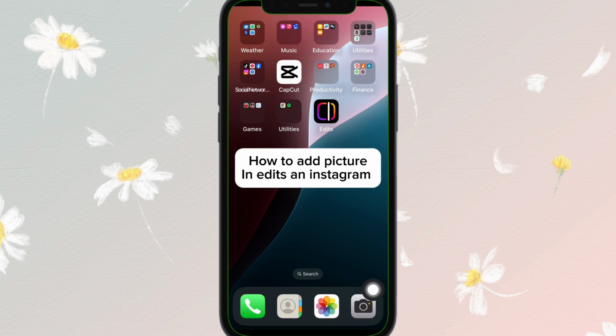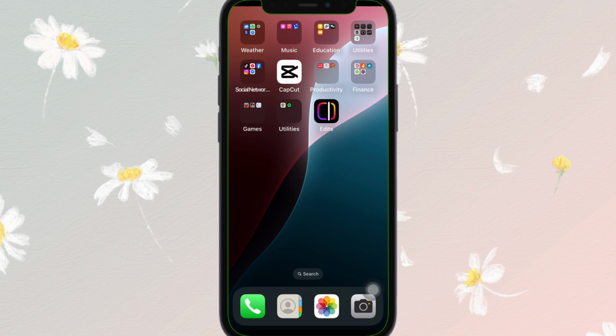How to add picture in Edits and Instagram app. If you have been using the Edits application and want to learn how to add a picture or a photo on it, don't worry. In this video, I will show you how to do it. So let's get started. First of all, open the Edits application.